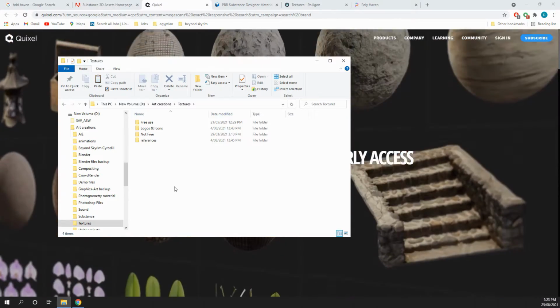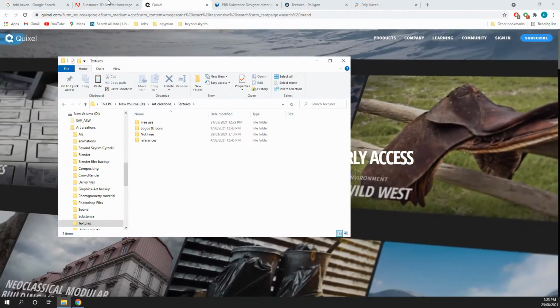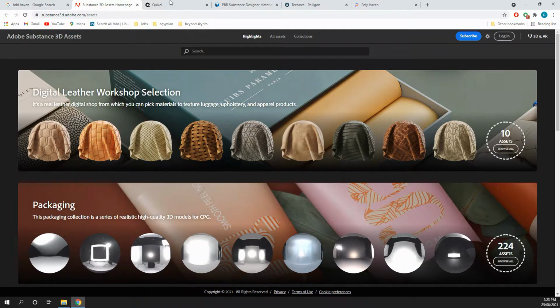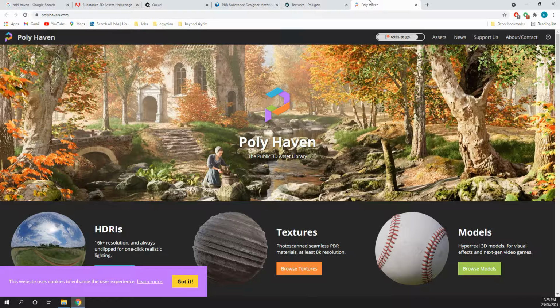Now, an important thing to remember is where are you getting your resources from? Whether you're using Substance Source, the Quixel Megascans library, textures.com, which is a great site that I use, Polygon, or HDRI Haven, which is now actually known as Polyhaven. And there are also many other sites where you can get resources for your art. But you've always got to remember where you've got stuff from.